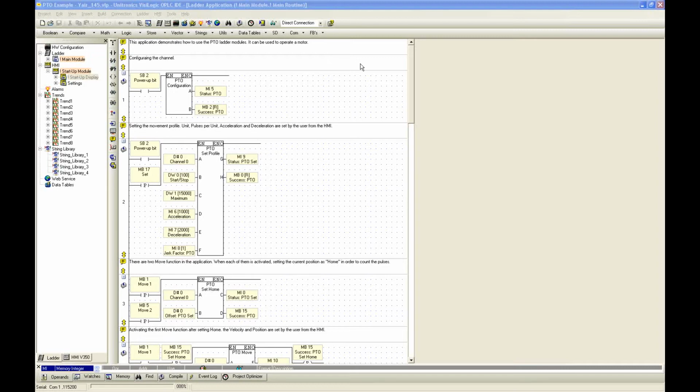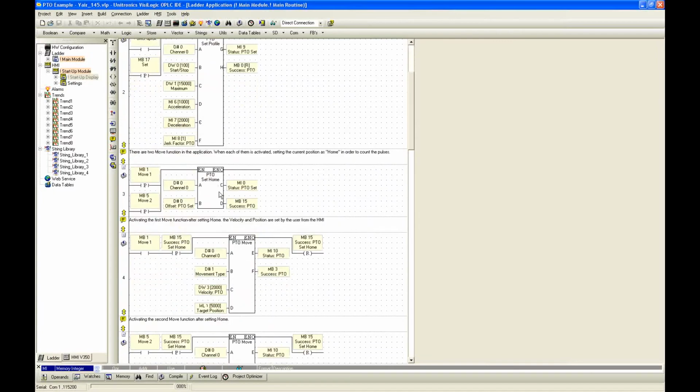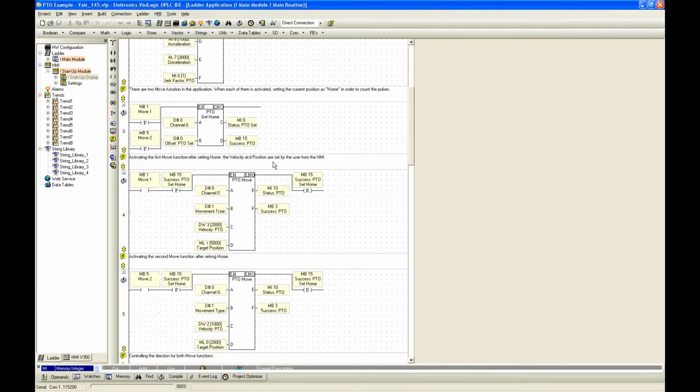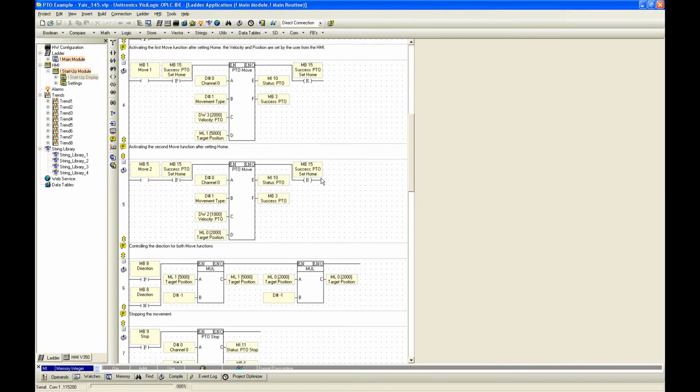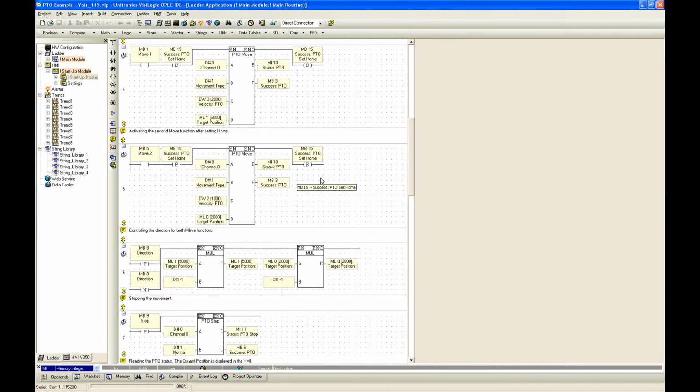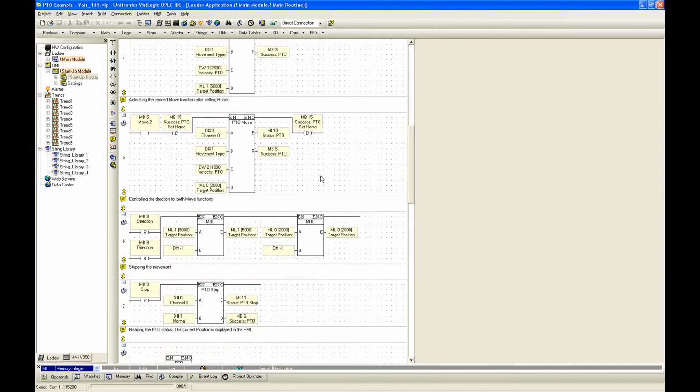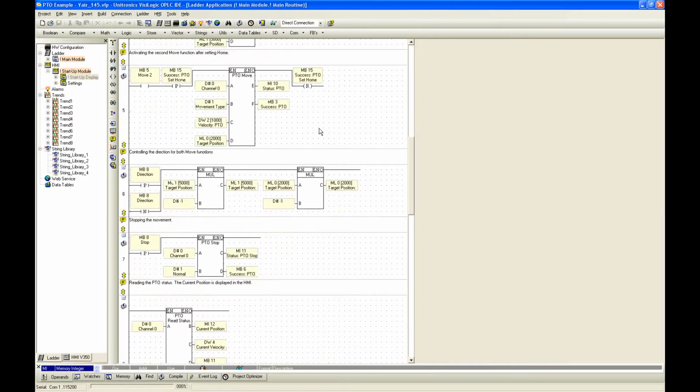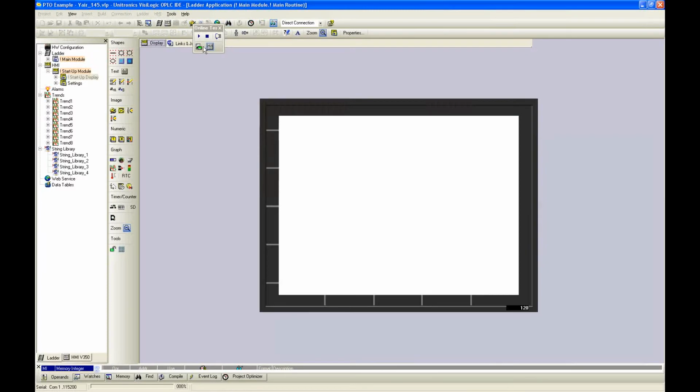Now I've changed computers, and on this computer I have an application that I created earlier, which is just more advanced, and it's more attractive to see. What I'm using here is the PTO configuration. The PTO set profile as before, but here I am also using the set home, and I have two movements. So this is just a little more advanced PTO example. I have downloaded it to the controller, and let's see how it looks.